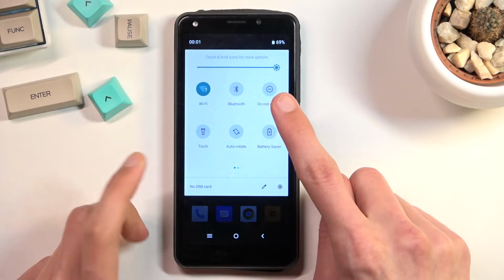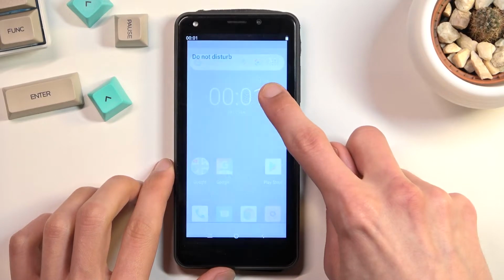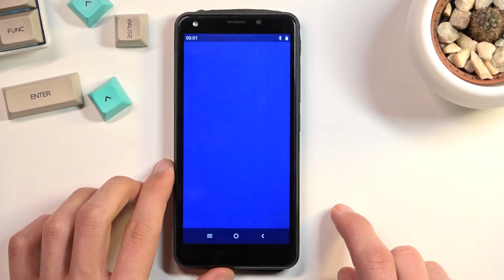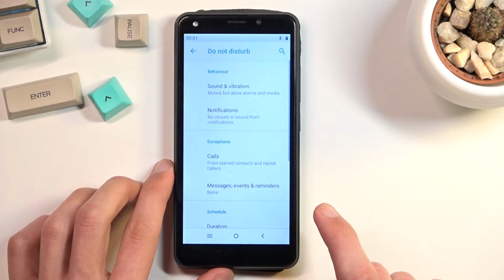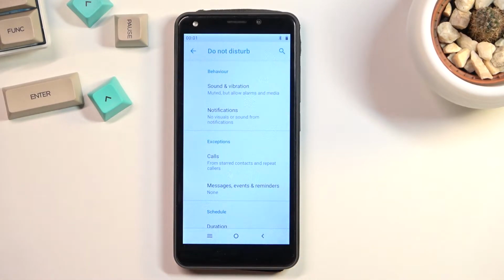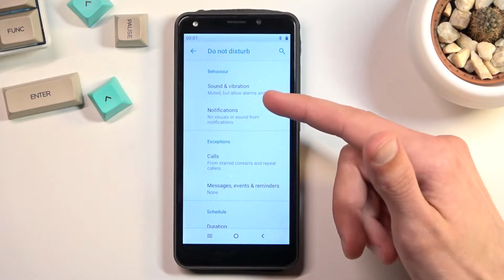You can either tap on it to enable it with whatever the default settings of it are, or you can hold it and this will take you to the settings. Now as you can see, the touch display on this phone works really weirdly, so it opened up two different things at the same time. So anyway, there we go, that's what you should see.